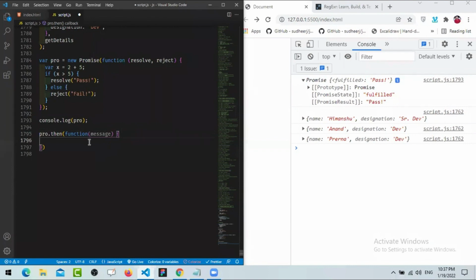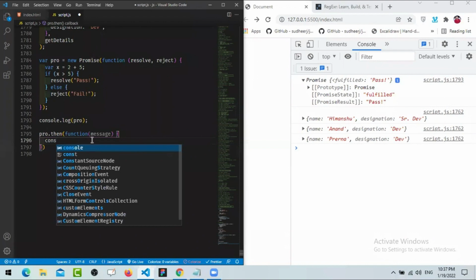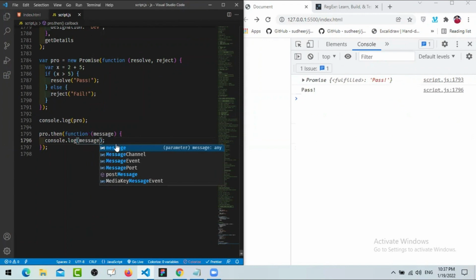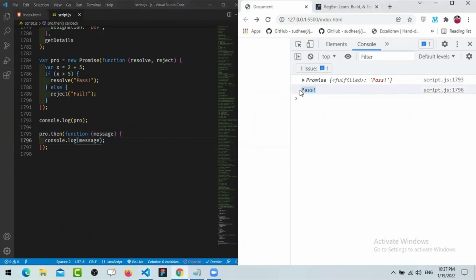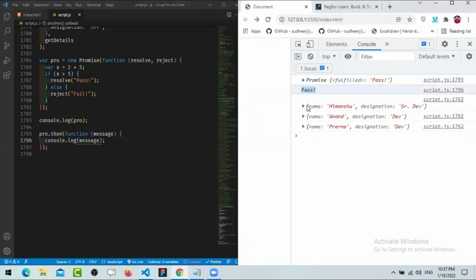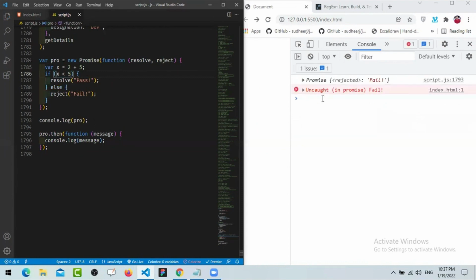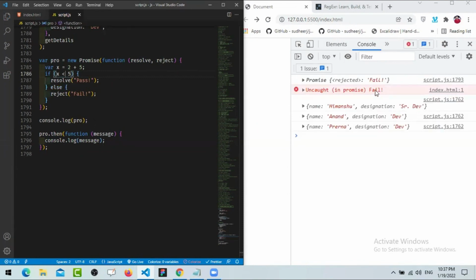Now we can simply write console dot log that message. So in the output you can see that we are getting pass. In case this condition is not satisfied, you are getting the error called fail.